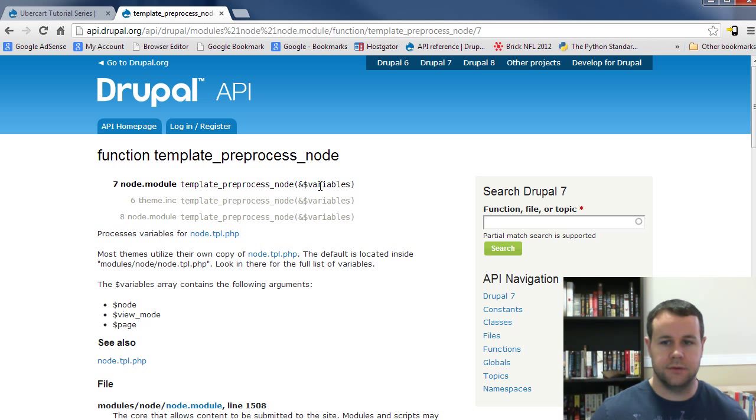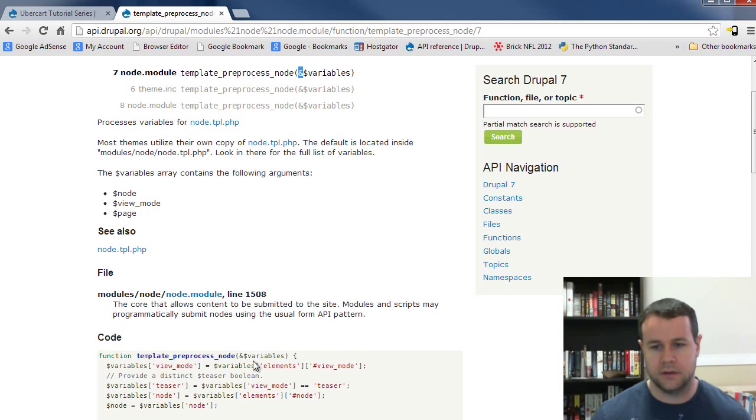And so here's the actual function, it's defined by the node module, right? So that's what we're using. So that's the actual function signature. Here you'll see I'm using vars, it's using variables. That doesn't matter, you're defining it yourself, so you can go ahead and do that. But what's important is to make sure you have the ampersand there, because that means it's passed in by reference, so we don't have to worry about returning anything, that kind of thing.